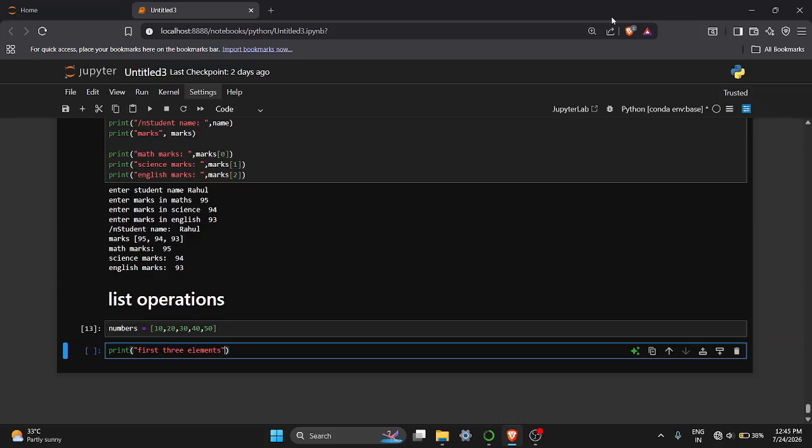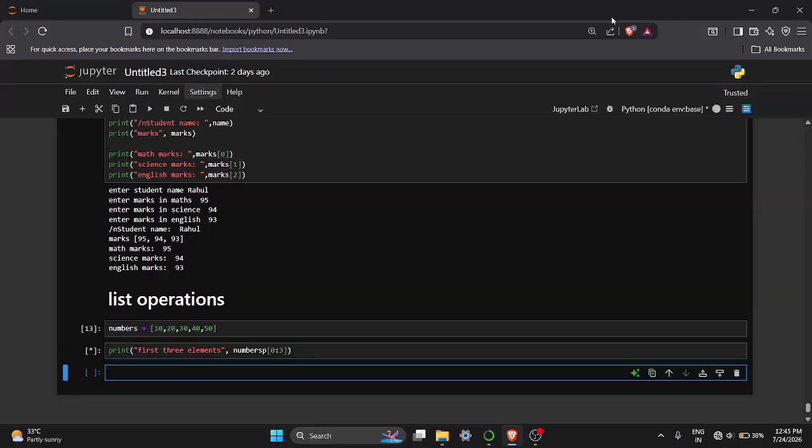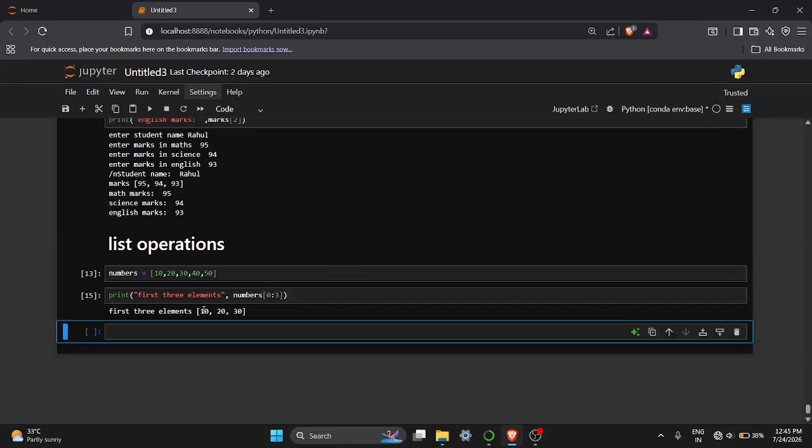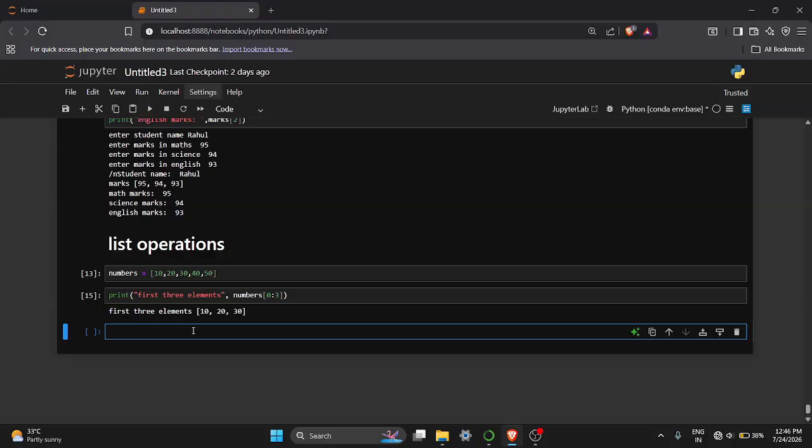To access the first three elements, in the square brackets, we will write our counting will start from the 0th index and it will go up to the third index, which is excluded. So it will fetch index 0, 1, and 2. So here you can see we have 10, 20, and 30, which are the first three elements of the numbers list. Similarly, we can fetch the last three elements.